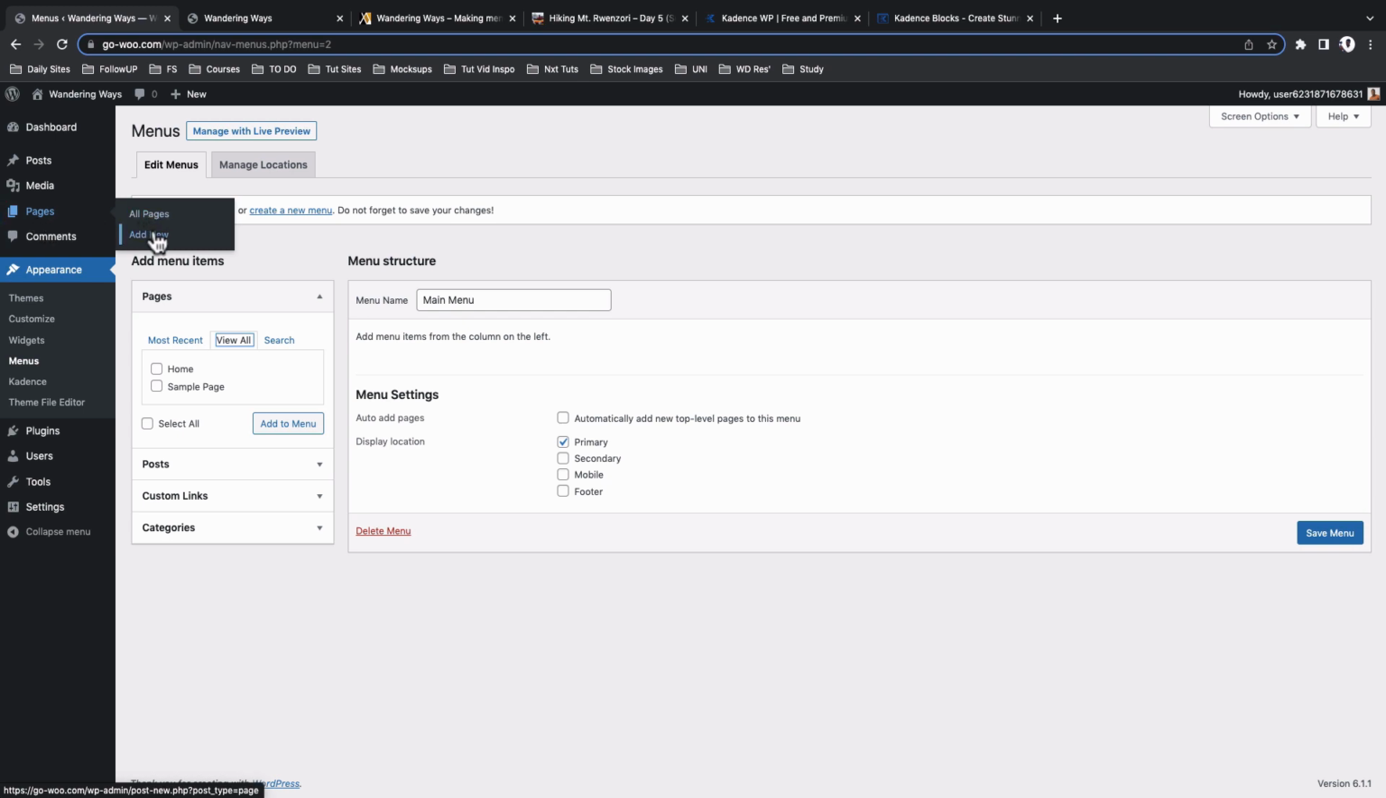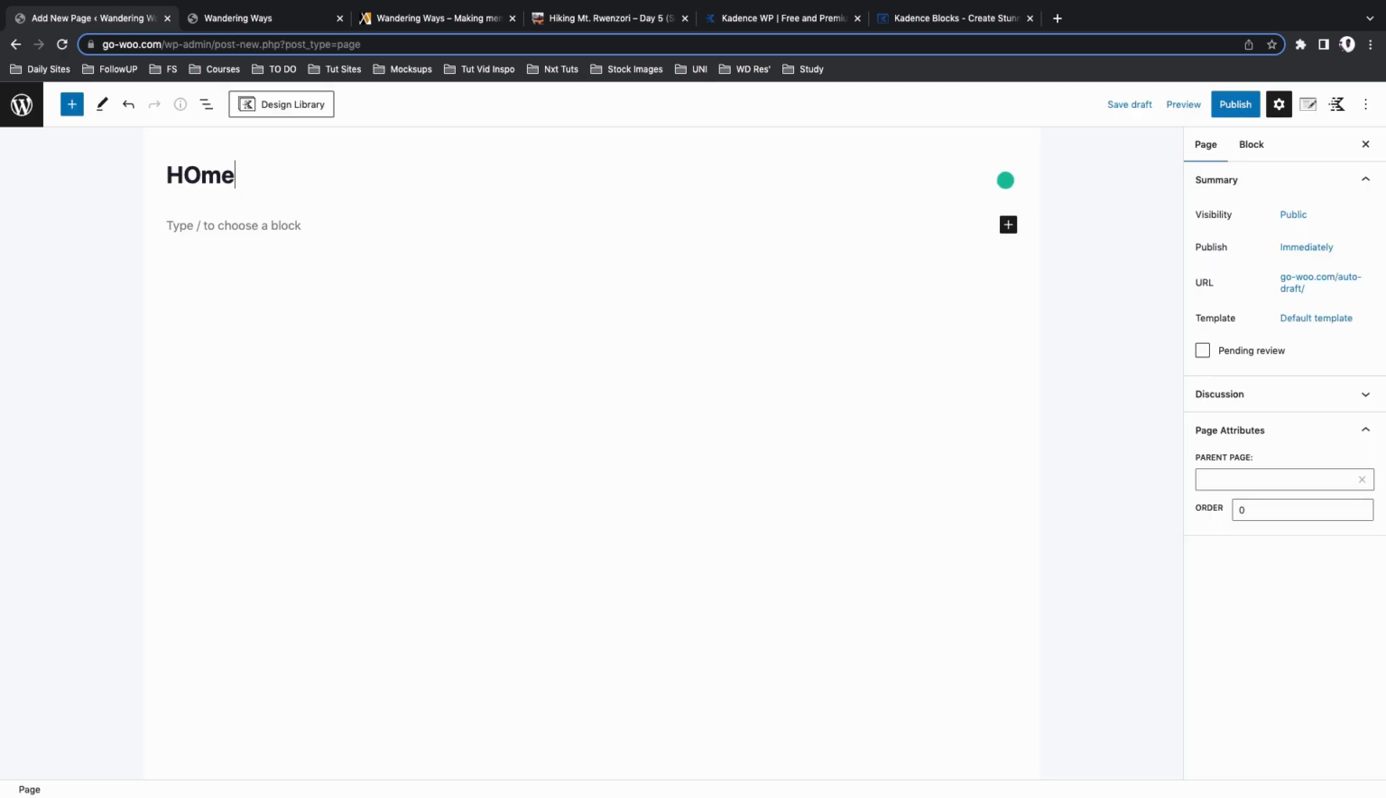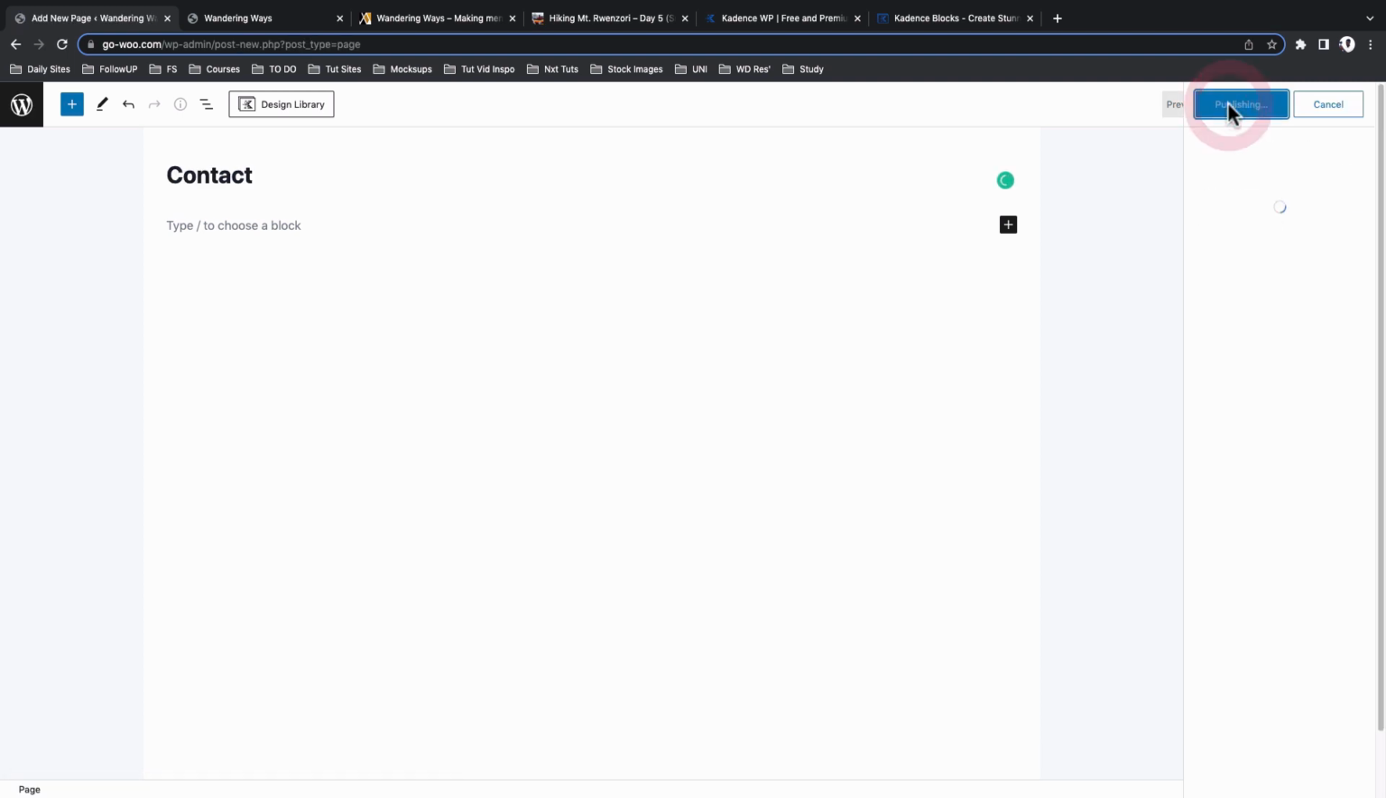Then I'm going to come over here to pages, and then I'm going to add a page. But let's first go to all pages so that you can have a look at the pages we have. In this case, we have only 2 default pages. So I'm going to say add a new page, and we are going to create our home page, our blog archive page. I'll add another page, which is going to be our contact page. I'll publish that as well.